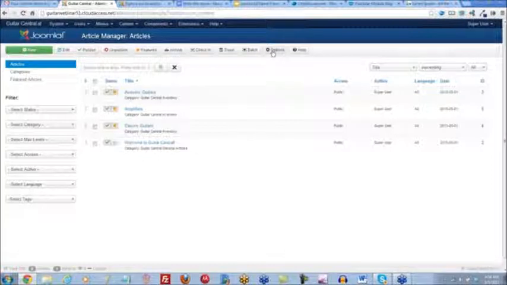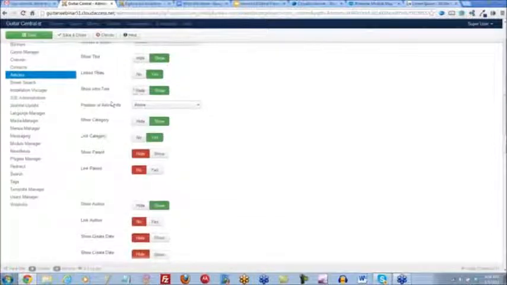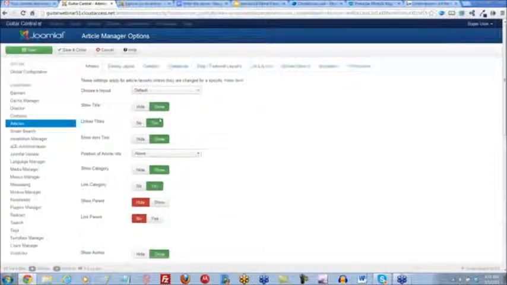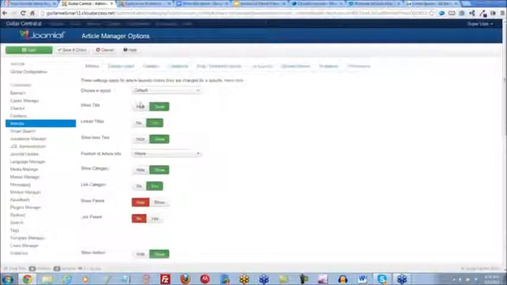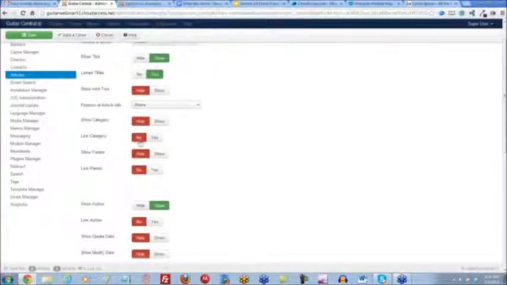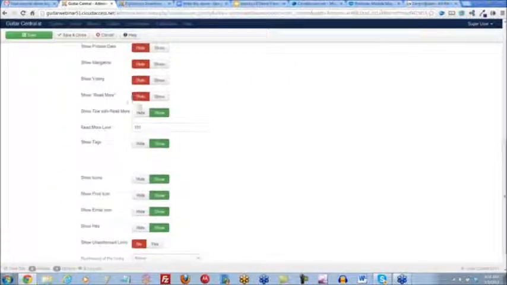Or if I want to shut them off for all articles, let's go to the article options button here. And under the Articles tab, all of these details, all of these green shows or yes, that's the stuff that's in there, those article details. So if I move all of this stuff to hide, it's going to hide them. I do want to show my title, though. So I'm going to show my title. I am going to link my title as well. But I'm going to say no or hide to everything else.